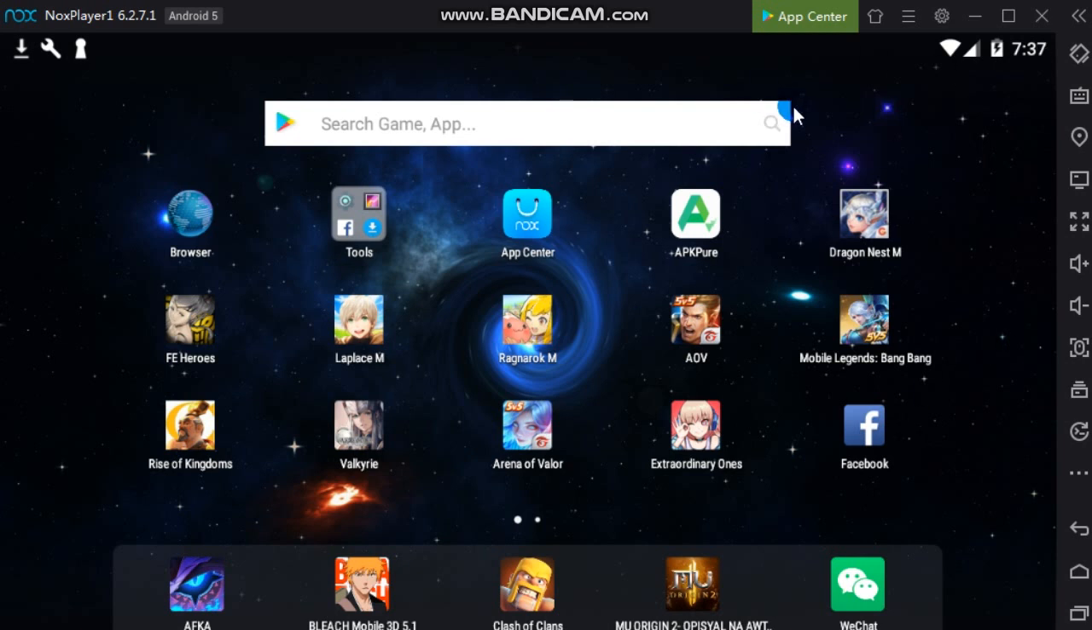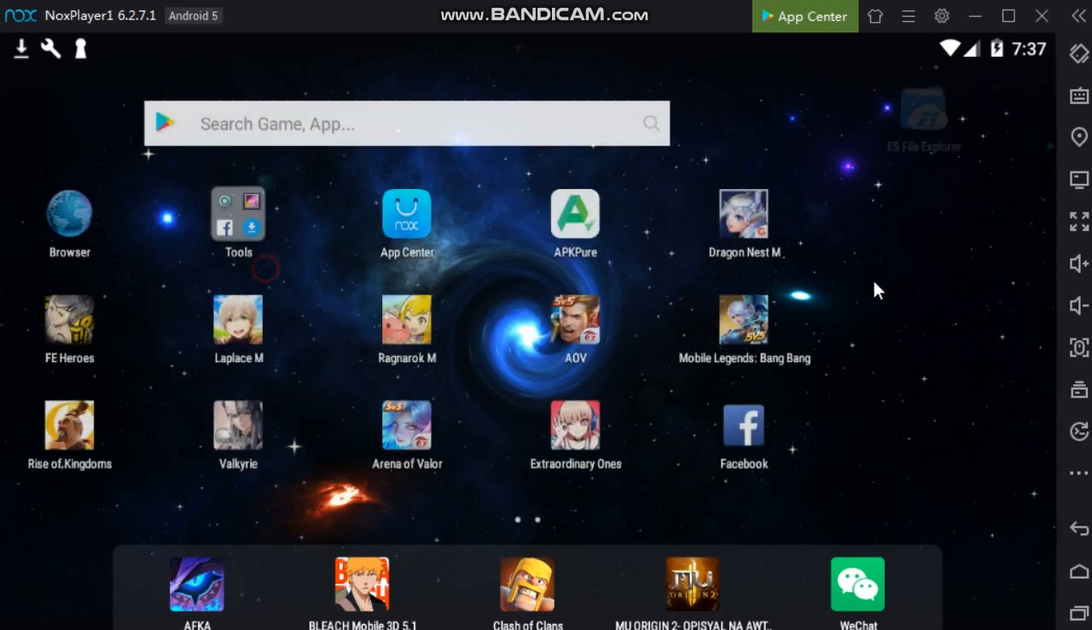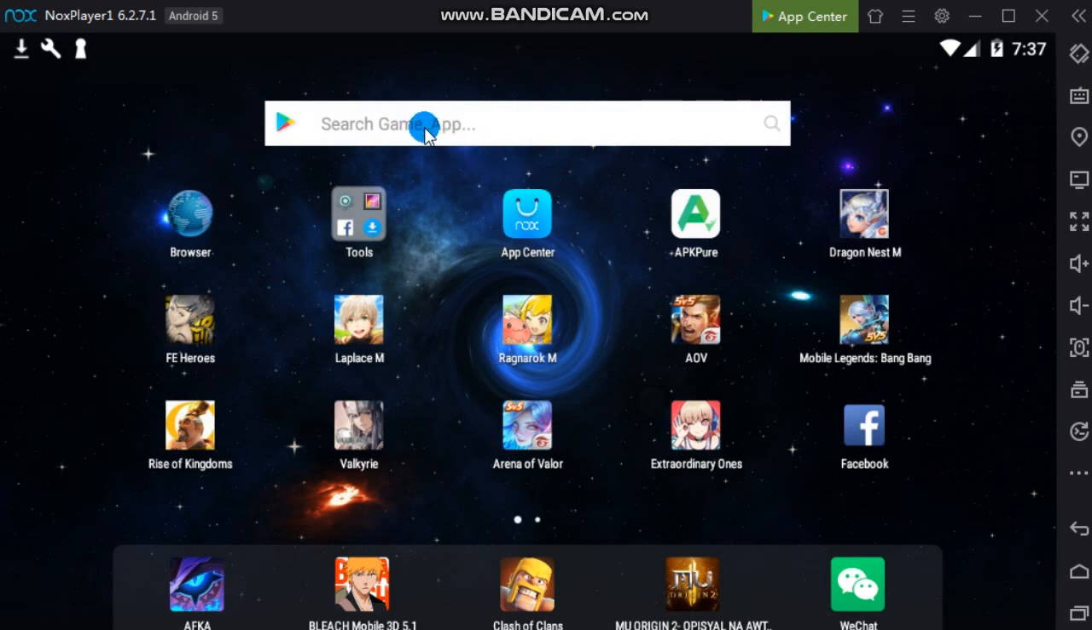So once you're inside the Nox emulator, you have to check for two things. The first thing is to download ES File Explorer. You can download that through your Google Play Store. You can search for that on Google Play Store, or you can use APK Pure to download and install that file directly. Now, the second thing is located on the upper right corner of your emulator.